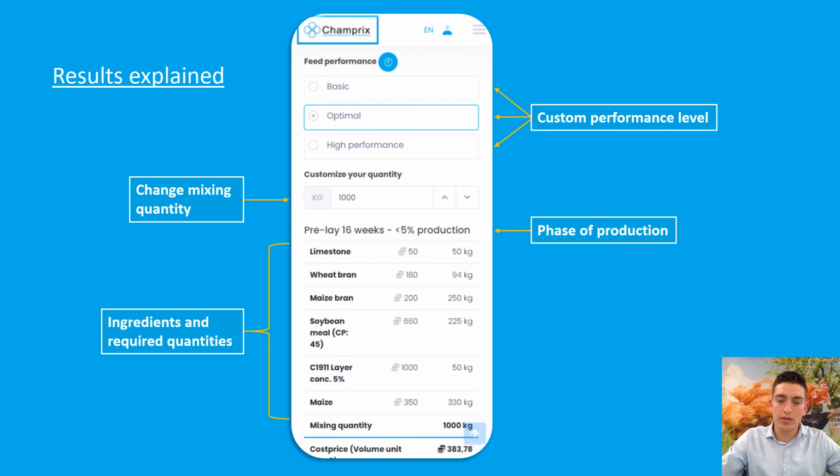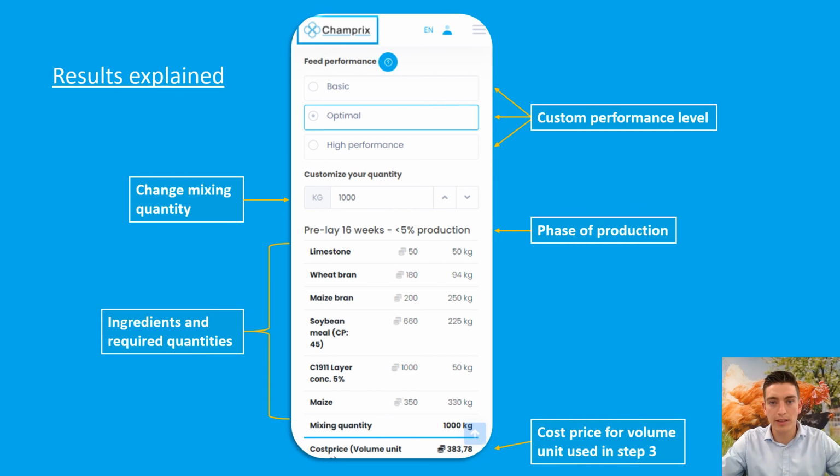And at last you have the cost price, and that's for the volume unit used in step 3. So if you did everything per kilogram, then this will be the price per kilogram. If you did everything per ton, then this will be the price per ton. So depending on what you selected.